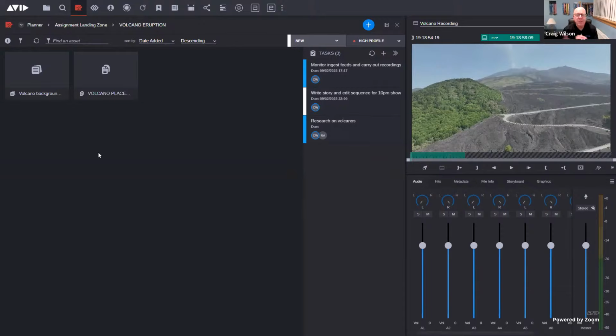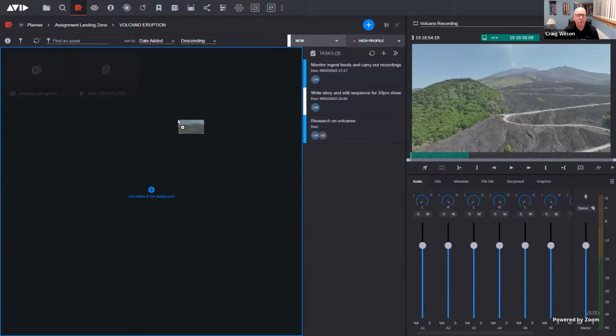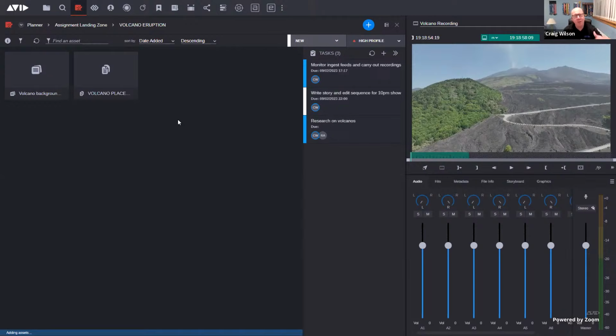This is where I can gather content together for anybody that's working on this story. Because of course, with something like a volcano eruption, perhaps I want to create content for social media. Perhaps I want to create something that's for a broadcast show. So everybody who's working on the story can have access to the same content. And the way that I can do that is simply by dragging and dropping it directly into the container itself.